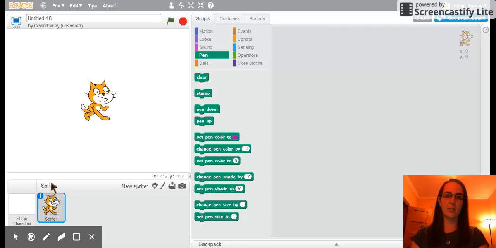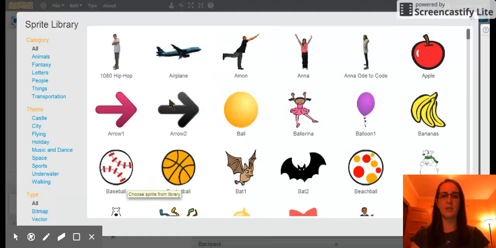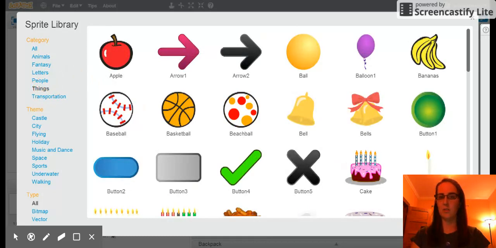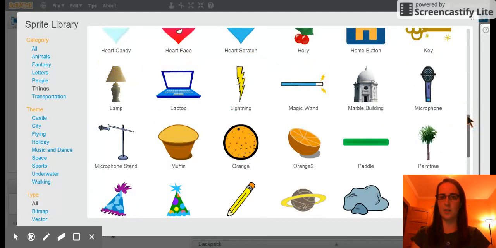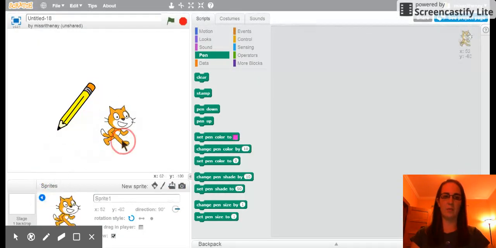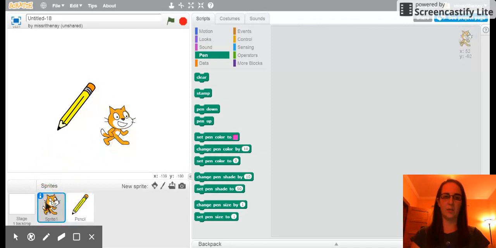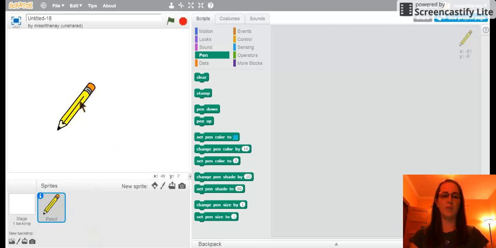And I can use my cat to draw, but I can also change it to something more appropriate, for example, maybe a pencil. So let's see, under things, if I go down a bit, oops. I'm still working with my terrible, terrible mouse. Okay. And so now it's a pencil, and I don't want that cat anymore. I'm going to get rid of him entirely. Delete. Bye-bye, kitty. Okay, so now I've got a pencil, and I'm going to put it where I want it.